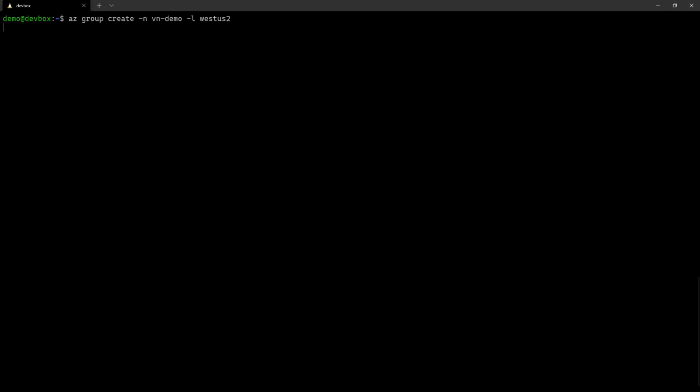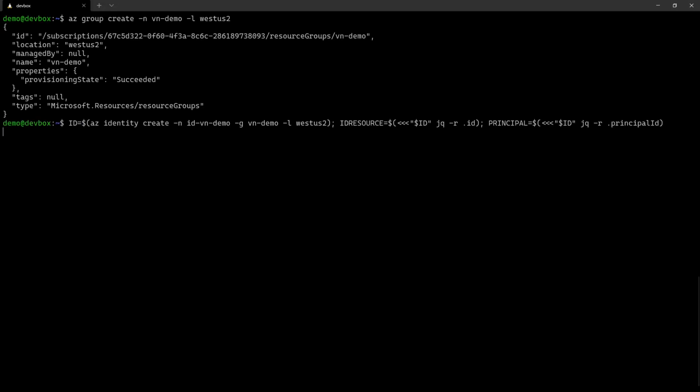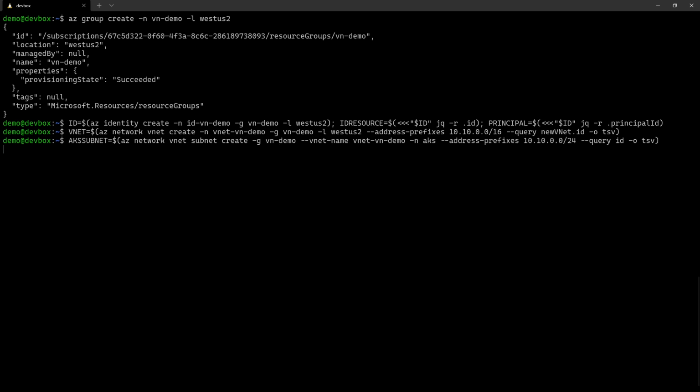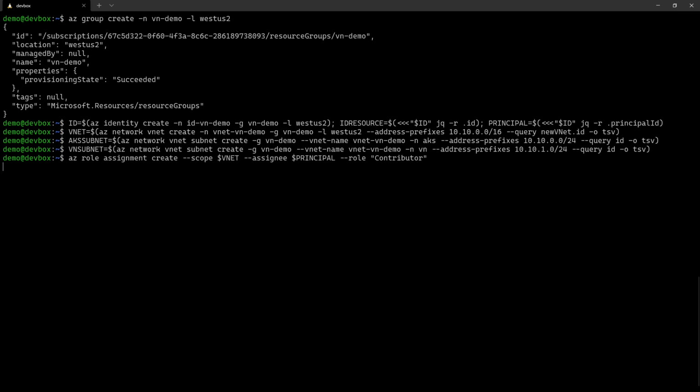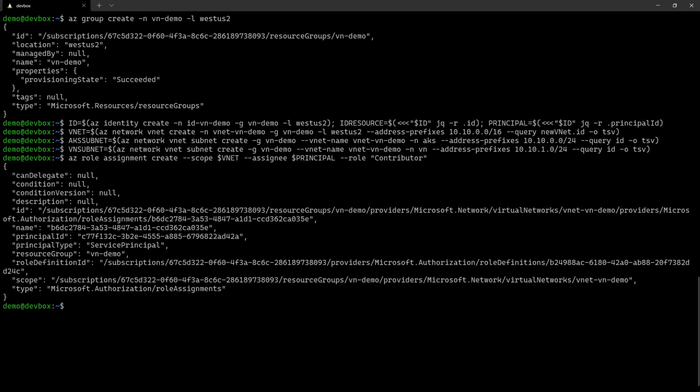Let's start by building our demo environment. First, we'll create a resource group, then create a managed identity for AKS to use when accessing Azure resources like our virtual network. Virtual nodes require Azure CNI networking, so let's build a VNet to use, followed by adding one subnet for the AKS cluster and another for ACI to use for virtual node pods. We'll then need to give our managed identity access to the virtual network so that AKS can use it.